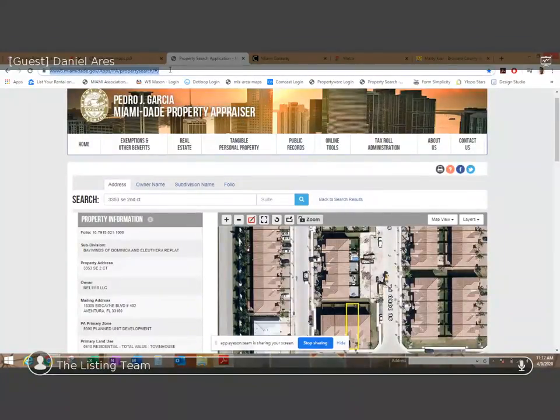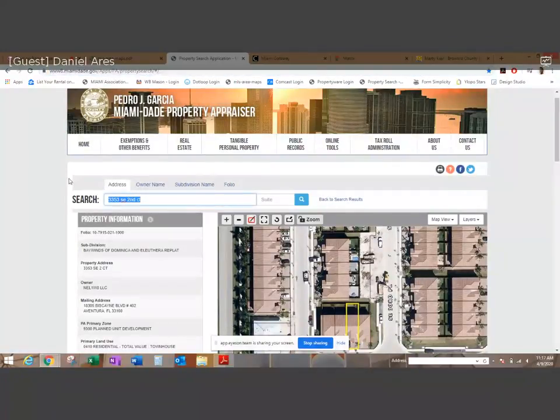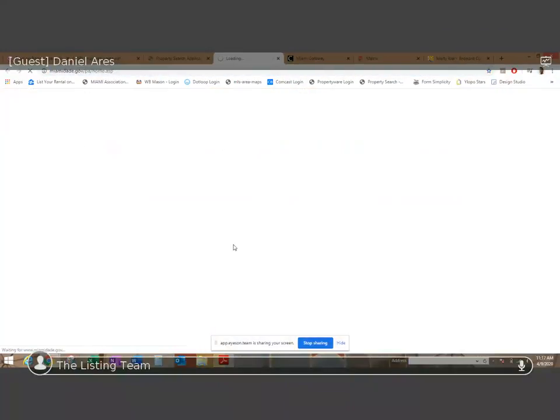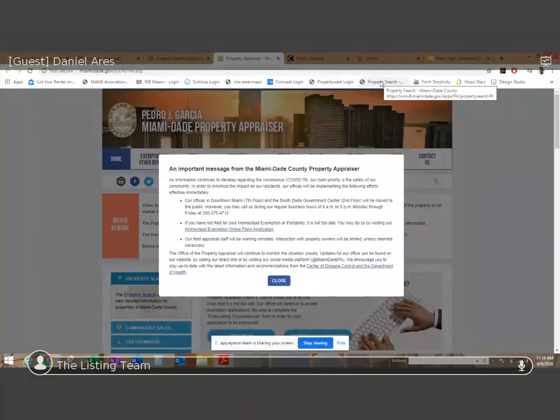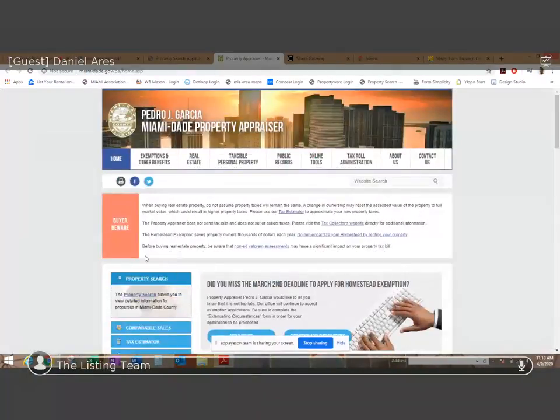I recommend that when you go to it for the first time, I'm just going to copy this real quick. This is the home screen you land on. Just save it into your toolbar. Mine is right here, saved as property search, miami-dade.gov. It's a long website to go through. Yeah, you've got to dig to get to it.